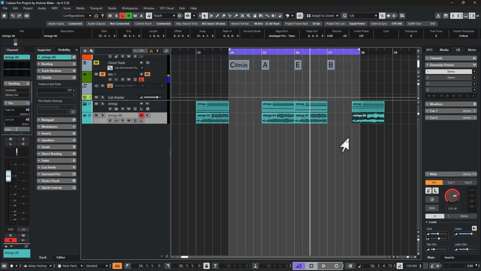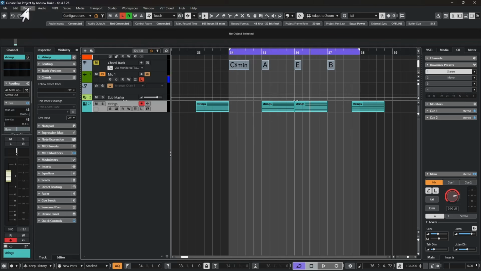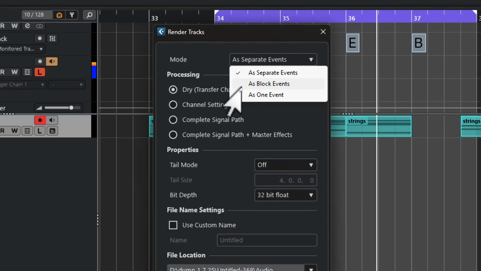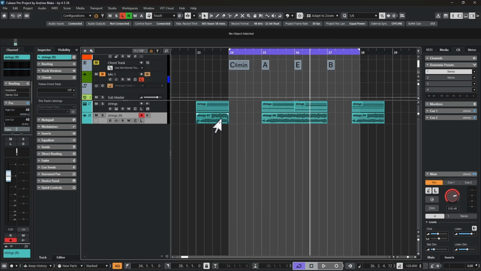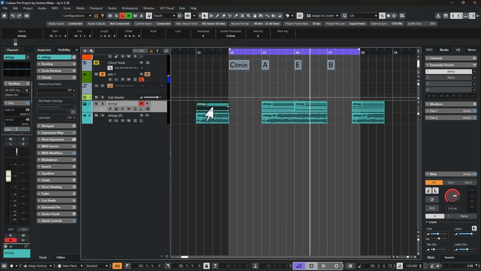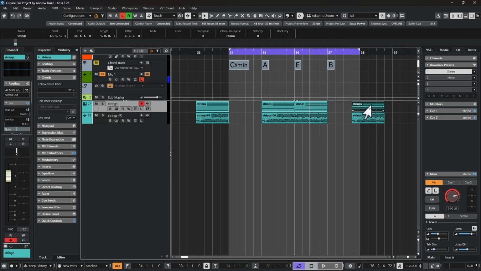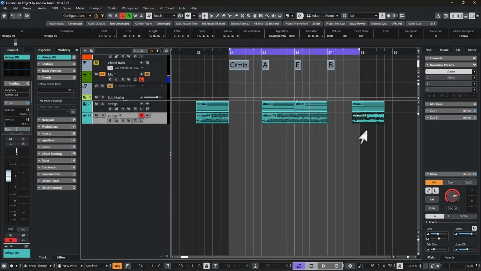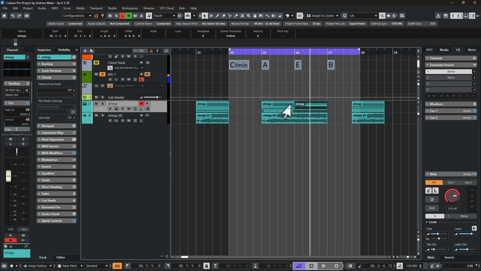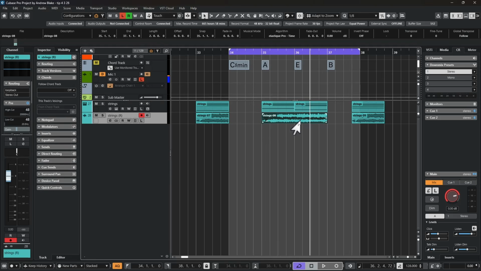If I back out of this and choose this very last option that says as block events, we wind up with 3 events from the original 4. The beginning one, because it's over here on its own, produced a separate audio event. And the one on the end, because it's on its own, also produced a separate audio event. But because these 2 events in the middle are right next to each other and actually touching each other, they have been combined into what's called a block and then produced one single audio event.